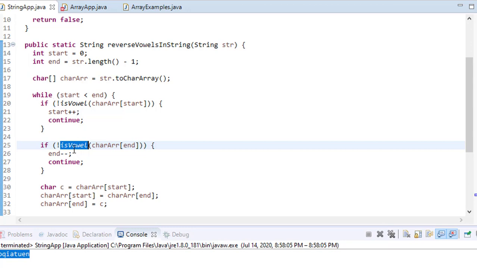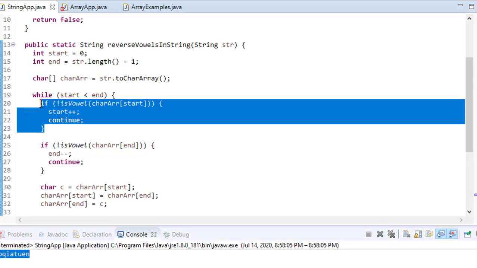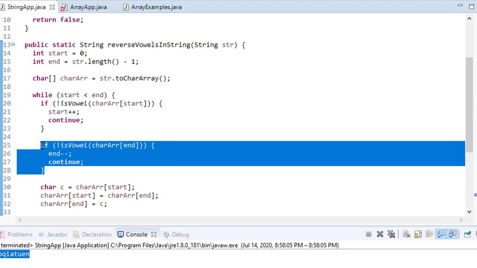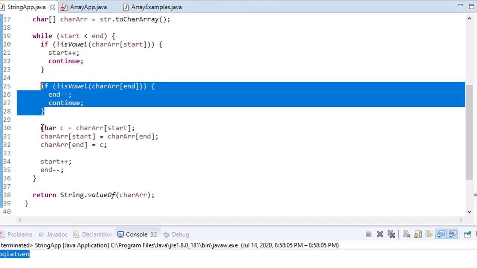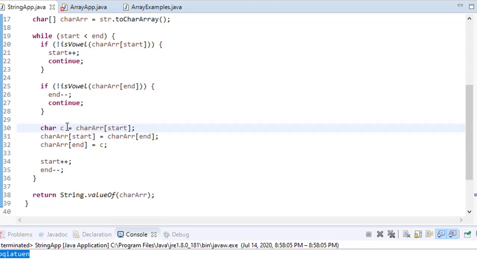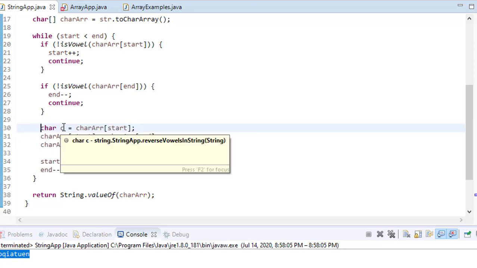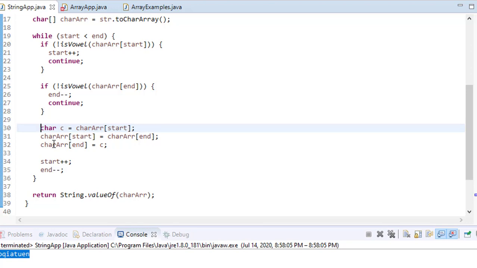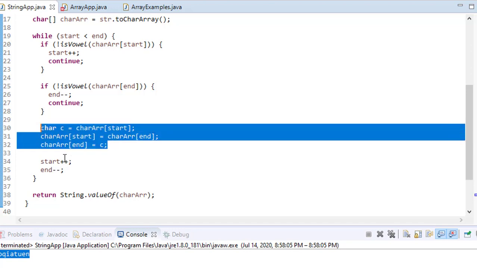Once we do that, it will make sure that at the start we have a vowel, and at the end index also we have a vowel, right? Now we need to swap both the vowels. This is a simple basic swapping operation. We take a temp variable and store the value, then we put the end character value into start, and then we put the start value at the end, right? And after swapping we increase the start and decrease the end, right?